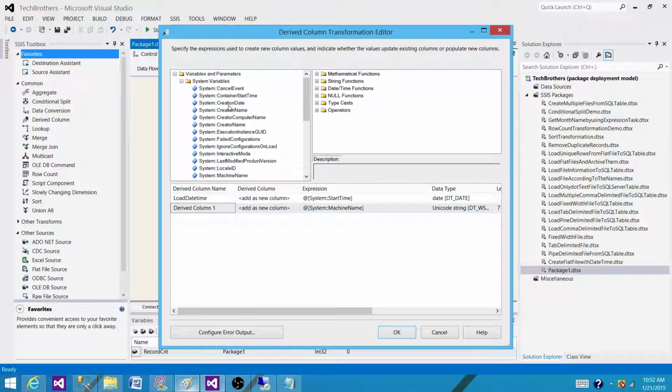We have creator name, create date, and other information. Let me see what other information we have here. Yeah, that's pretty much it on this level. What I will say is, on the package level, start time and machine name, and on the task level, task name, and these are the columns most people use.